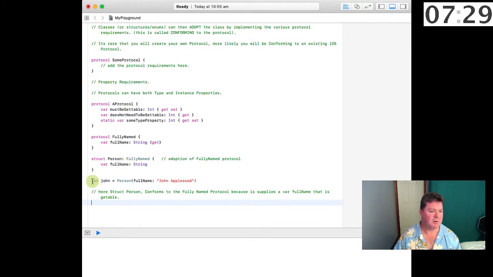So when we go let john equals Person(fullName: "John Appleseed"), here the struct Person conforms to the FullyNamed protocol because it supplies a variable fullName that is gettable.